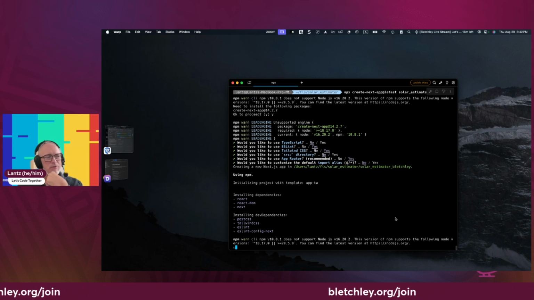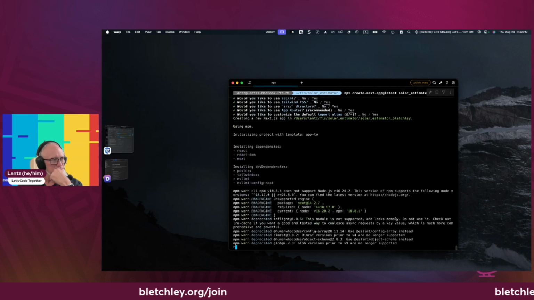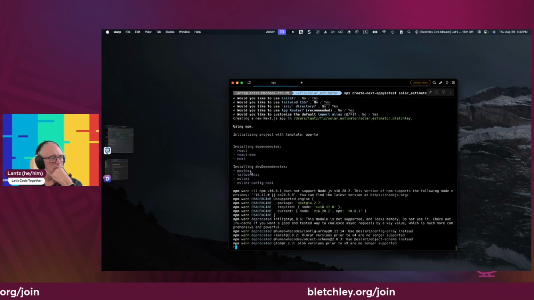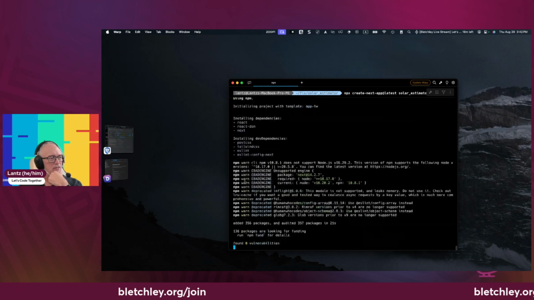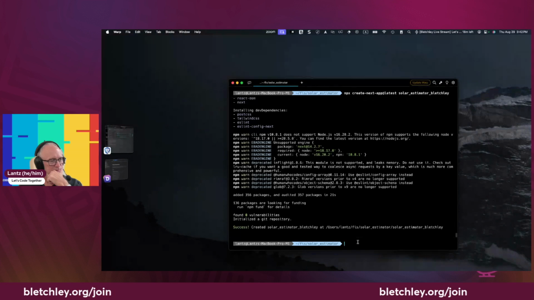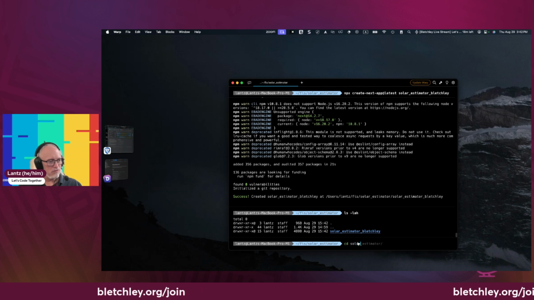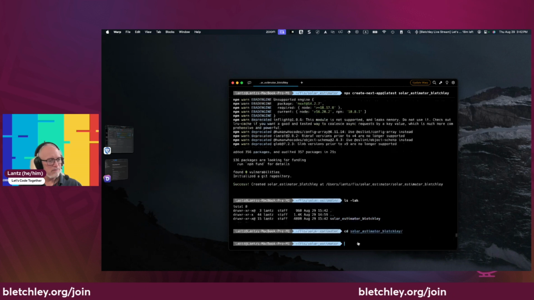That didn't have as many prompts as we were seeing. But it's nice it's installing these dependencies for us. Tailwind CSS, PostCSS, our linter. Great. Let's take a look, see what we've got. Solar estimator. So let's cd into solar estimator Bletchley.